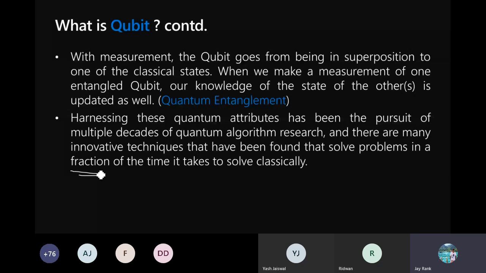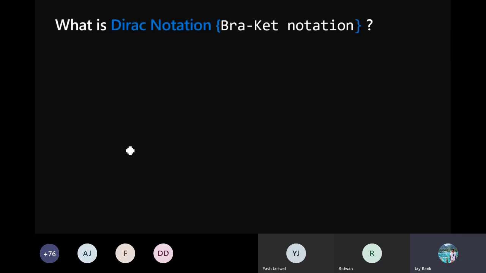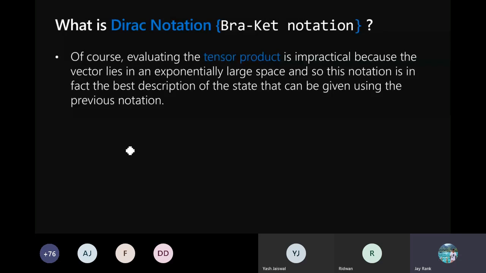Next is what is Dirac notation, the bracket notation. So now that we have seen how actually a qubit works and which set of principles it follows, let's now quickly see what the standard notations used for expressing a qubit and its operations are.